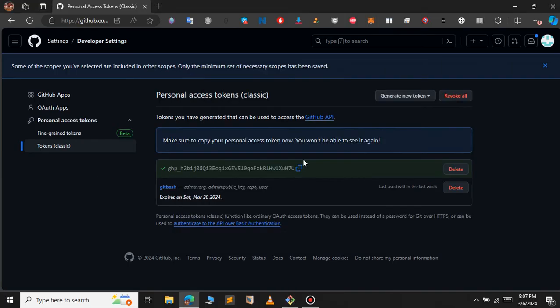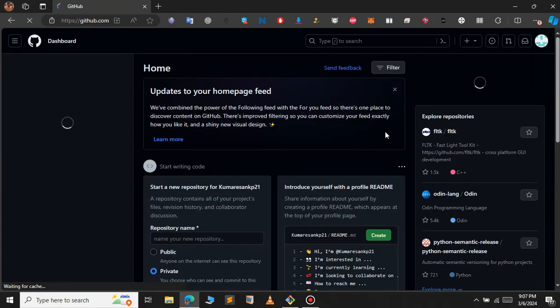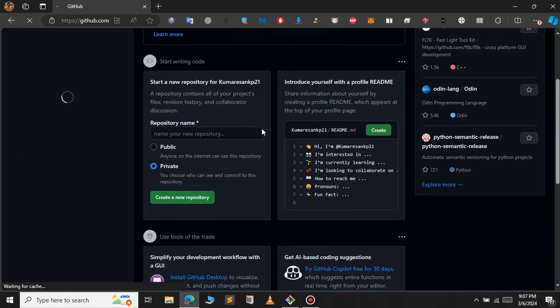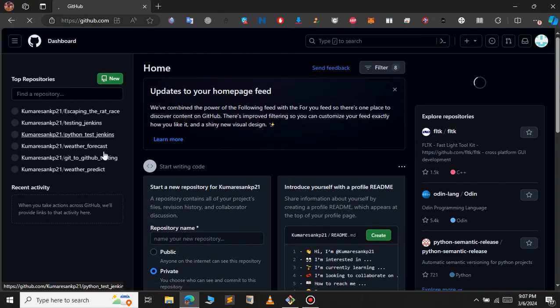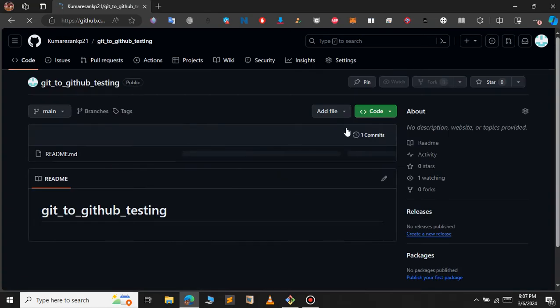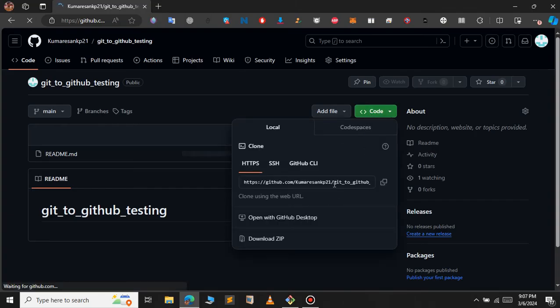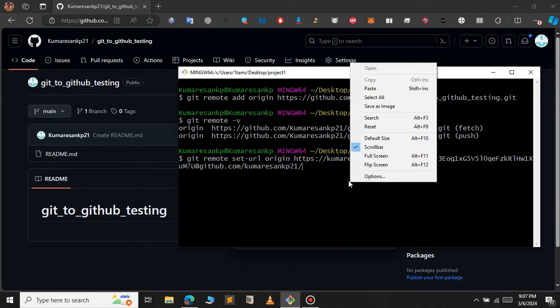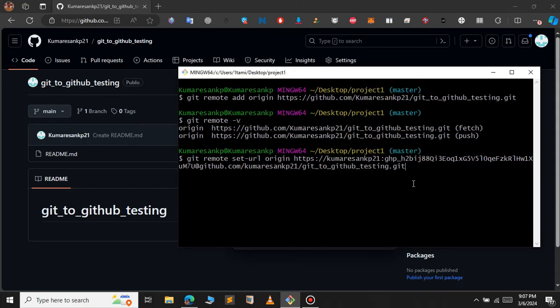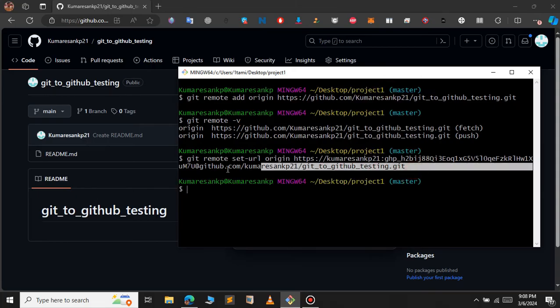For this, just go to GitHub and click on the repository button. Select the repository that we have defined. So our repository is Git to GitHub testing. Copy the name of the repository that we have defined. So this is the name of the repository. Copy this and paste it here, and finally click the enter button. Now our authentication is complete.